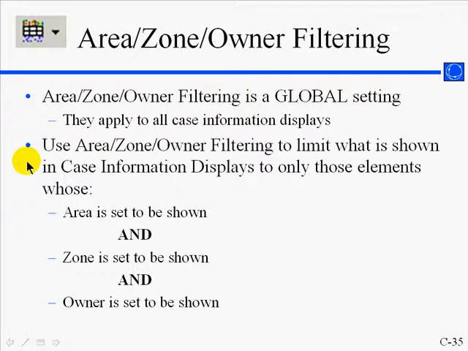The area zone owner filters can be used to limit what's shown, and in order for something to be shown on a case information display, its area must be set to shown or toggled to yes. The zone must be set to shown, and its owner must also be set to shown.